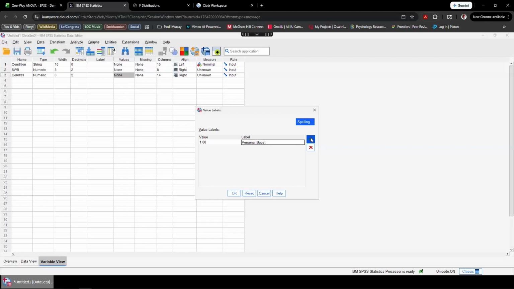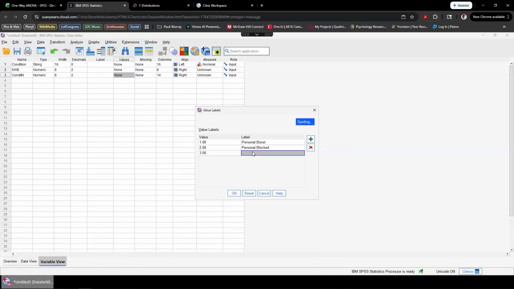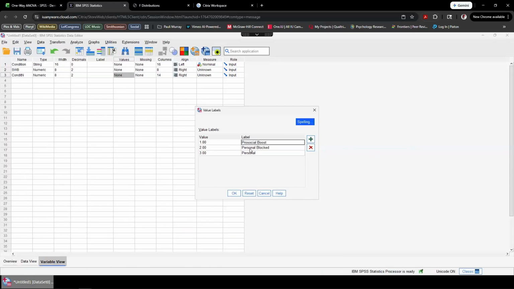So we're going to add another one because we have 3 groups. We're going to add the value 2, and then click over here for the label, and that is going to be personal blocked. And then you probably guessed it, we're going to add value 3, and that is just going to be personal. And then you can tell how easily you might make mistakes here, because I put personal here. That should be prosocial. And I put personal here. That should be prosocial.